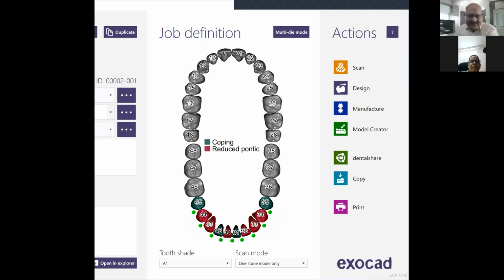The problem which I face with DMLS frameworks for implants is the lab gives me a third party screw. Like if I'm using Ostem, then I want to use my Ostem screw. I tried using it, but those Ostem screws don't fit in, but the third party screws are fitting properly. So I am slightly apprehensive as to what their strength is and what quality of material that is.